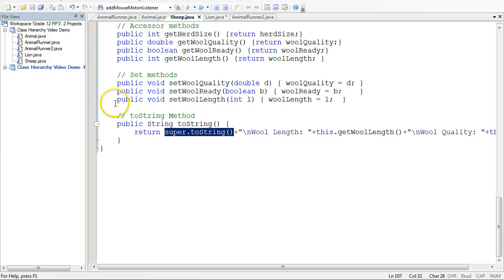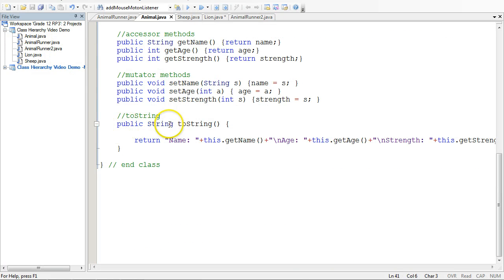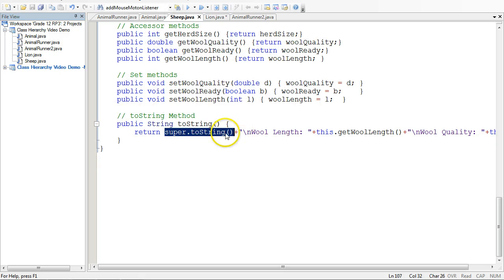So if we go into the animal class now, we scroll down here, we see there's my toString, and we return a name, and we get the name, age, we get the age, strength, we get the strength. And then it spits all of this information out, which sends it back to the sheep class. So all that information now exists here, and then it returns all of the information about the wool.